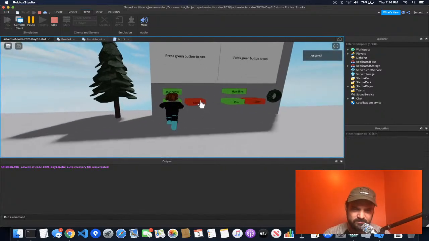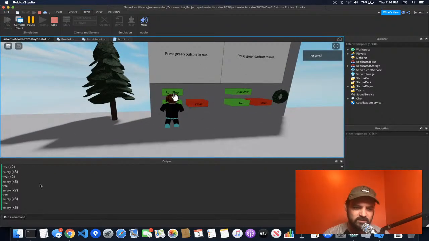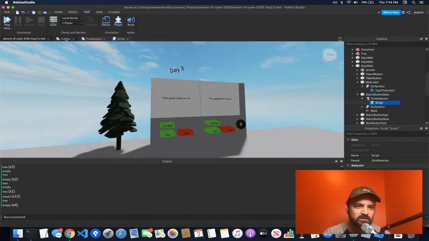Let's click the button. Run slow. Click. Holy fish. Fantastic. Oh, God, it's still going. I probably should have put a wait in there. We'll deal with coroutines after this. All right. So that's fantastic. I can now successfully loop.